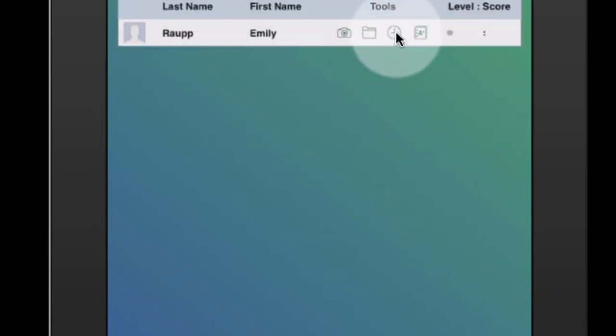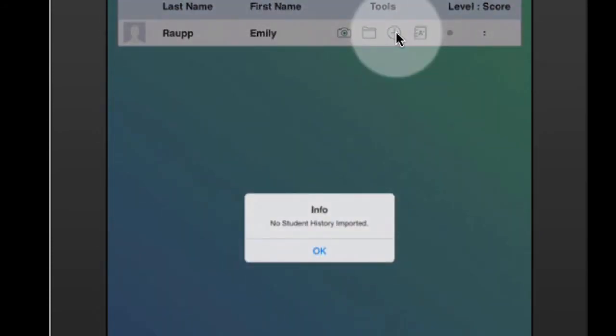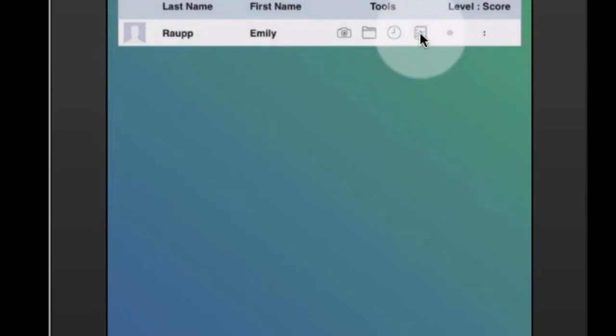Next we have the student history icon, which again you can visit the important student history tutorial to find out more. If you tap on it for now, it will say no student history imported. And coming from the feedback from a user, so we love feedback, so always feel free to contact us. We have a gradebook icon which will bring you right to this student's gradebook.